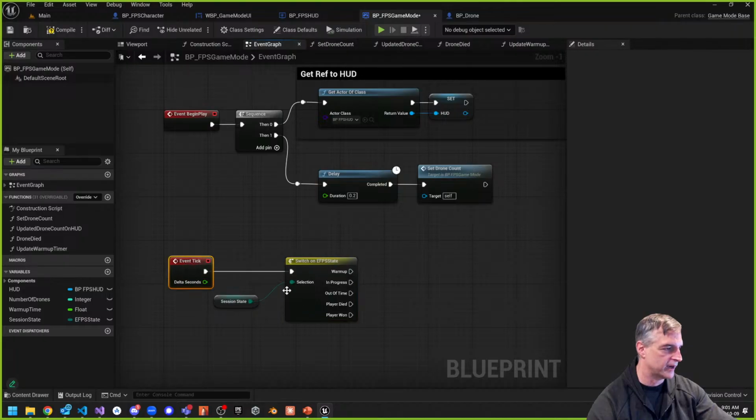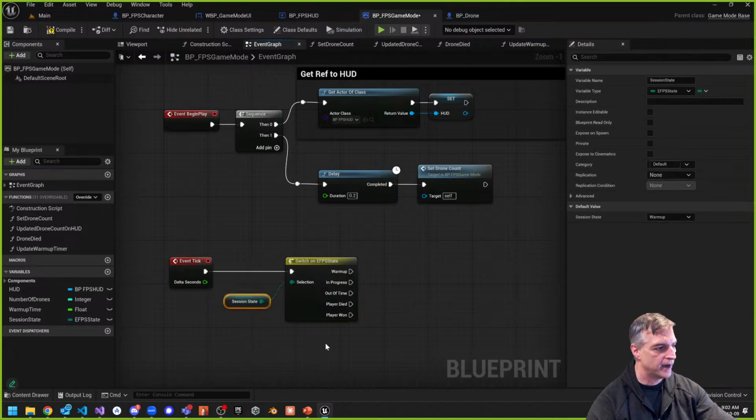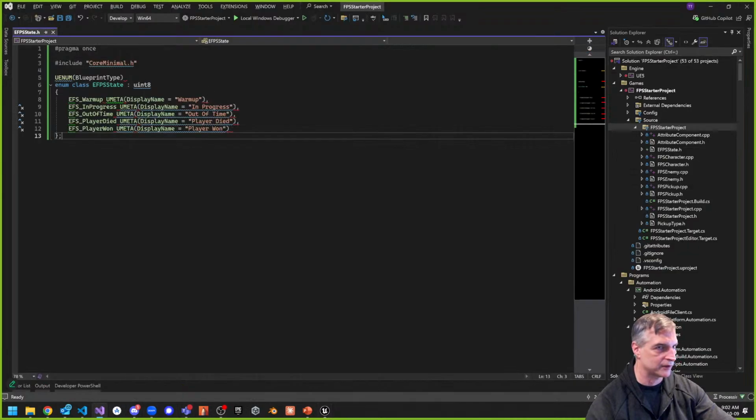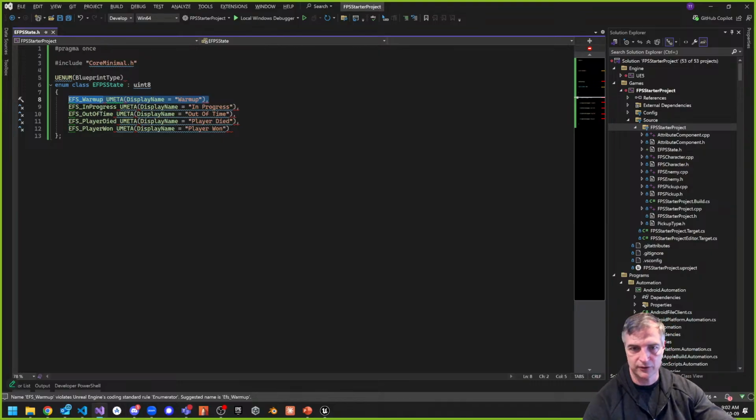We know that this is what's going to happen. And then what I want to do is my session state, by default, right? If I compile and save, by default, my session state is warm up. Those are only the states I added in Visual Studio. If I go back to Visual Studio, there is no none, right? It starts off at warm up, and by default, when you initialize an enumeration, the first one, this one here, is considered the default state. This is the default state of your enumeration, the first one, right? Or the zeroth, if we're going to use zero-based counting.